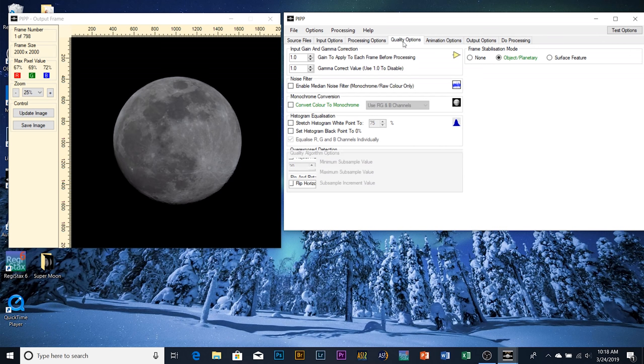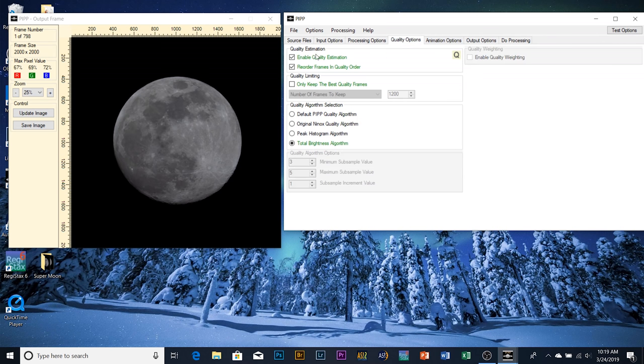Now under quality options, we want to make sure we enable quality estimation, and we want to reorder the frames in quality order. And I also want to check off only keep the best quality frames. Now from here you could either do the number of frames or you could do a percentage of frames to keep. I'm just going to do percentage of frames and make it 10%. That'll leave me with around 80 photos that are the best quality. Now I don't want to do too many photos because the more I do, I run the chance of it becoming a softer image, and it also could take a long time for Photoshop to stack over 100 photos. So I'm trying to keep it under 100. So that's why I'll just do 10%.